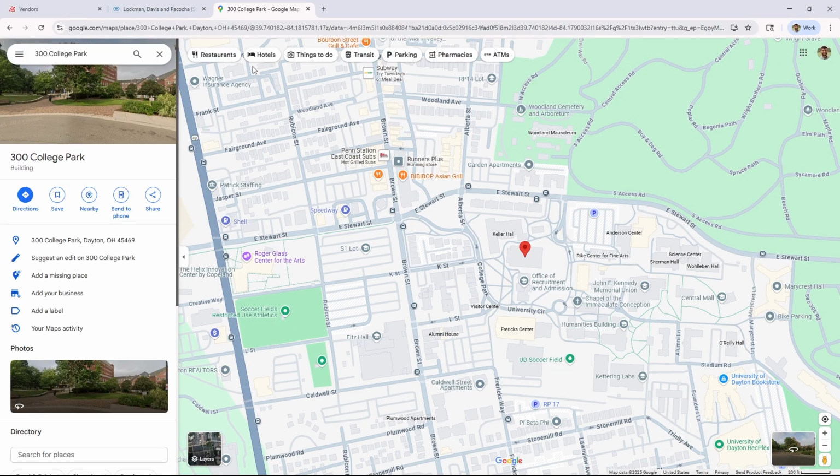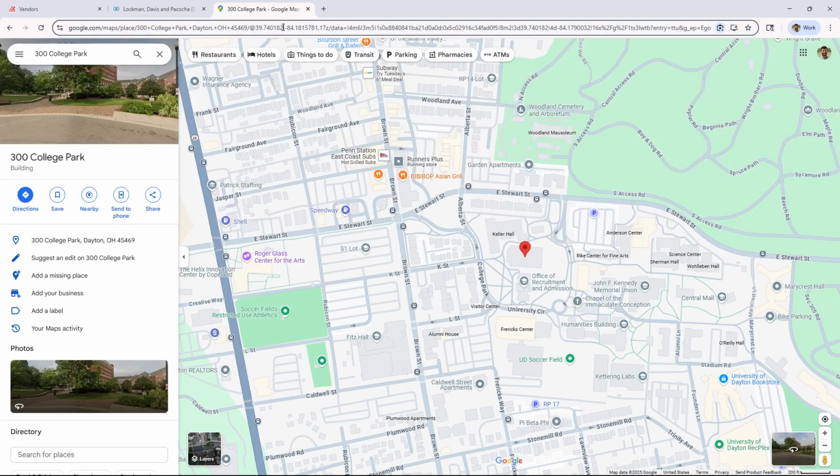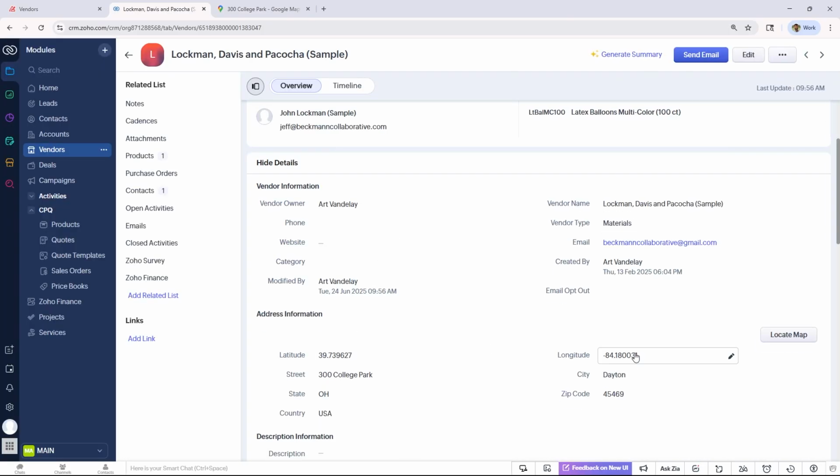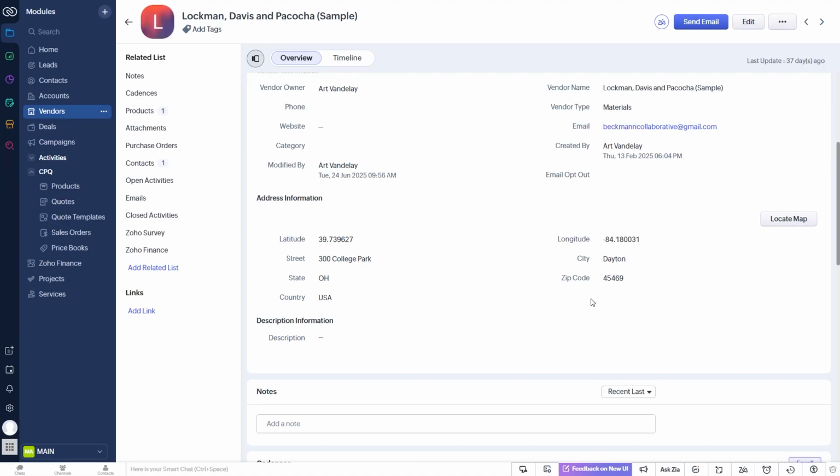in Google Maps. And if we look at the URL in Google Maps, you can see the latitude. Right after the @ symbol is the latitude, and then a comma, and then the longitude before the next comma. So we can just simply grab these from the URL, copy and paste them into our fields here. So that's just your last resort to get your accurate latitude and longitude data for your CRM records.